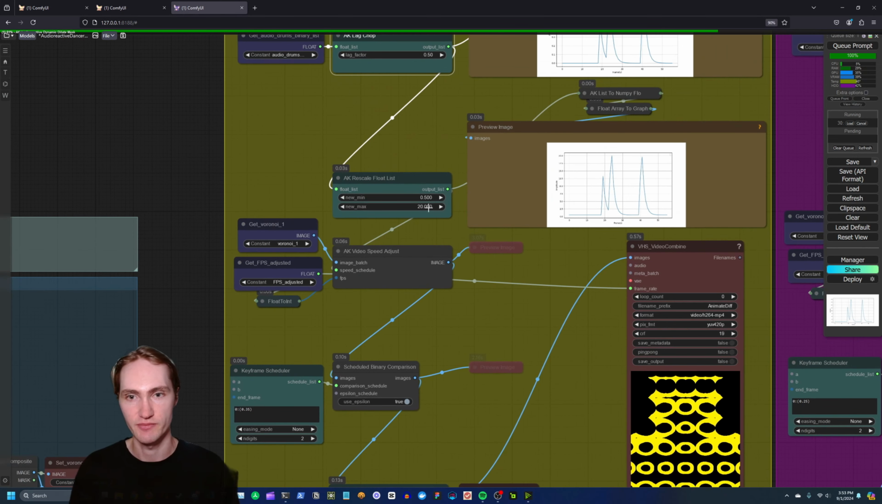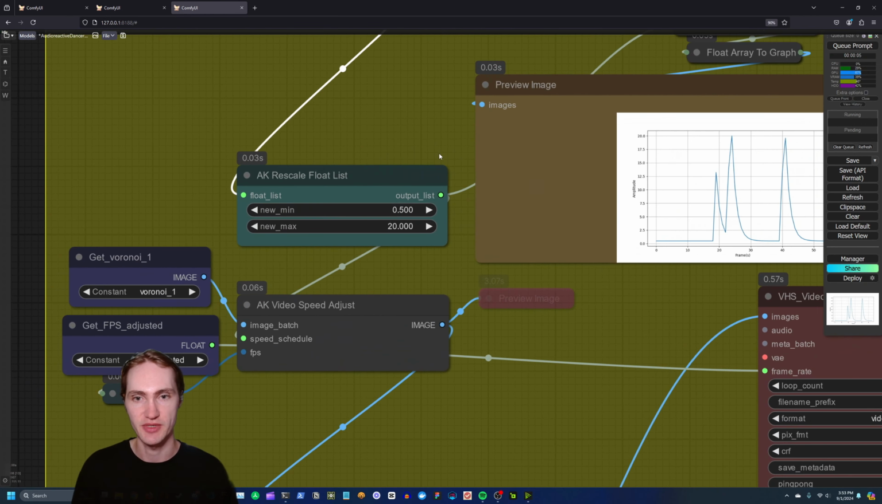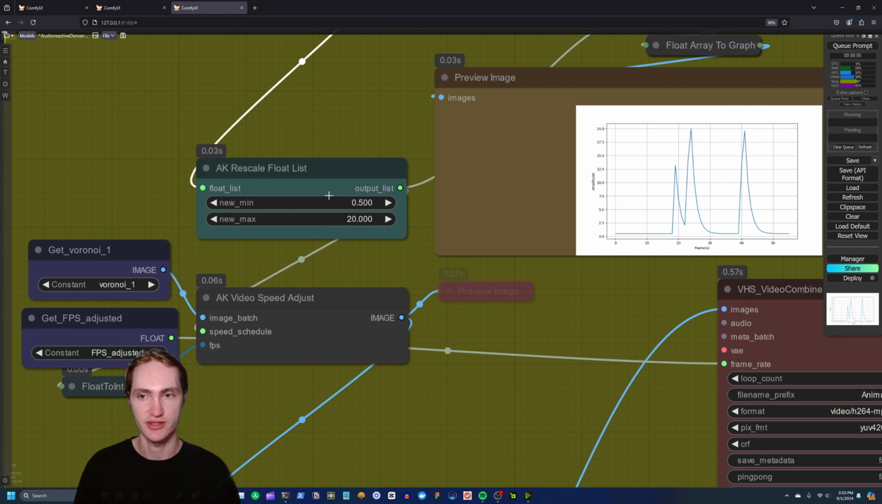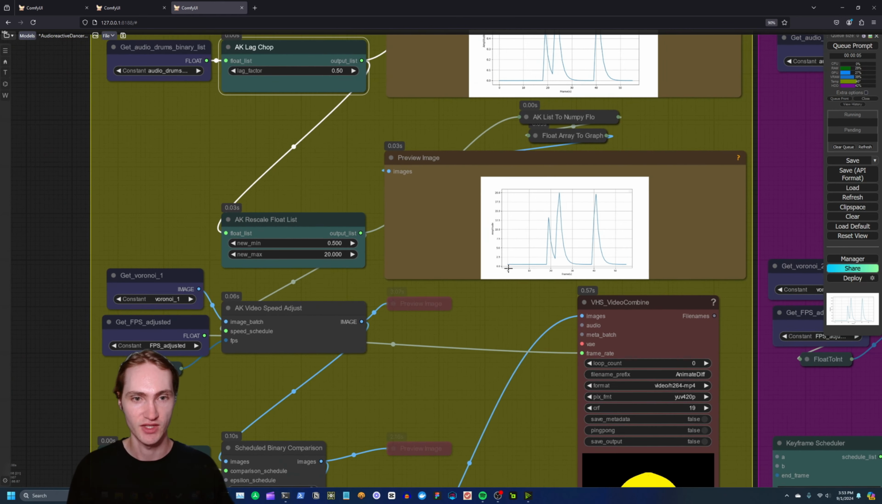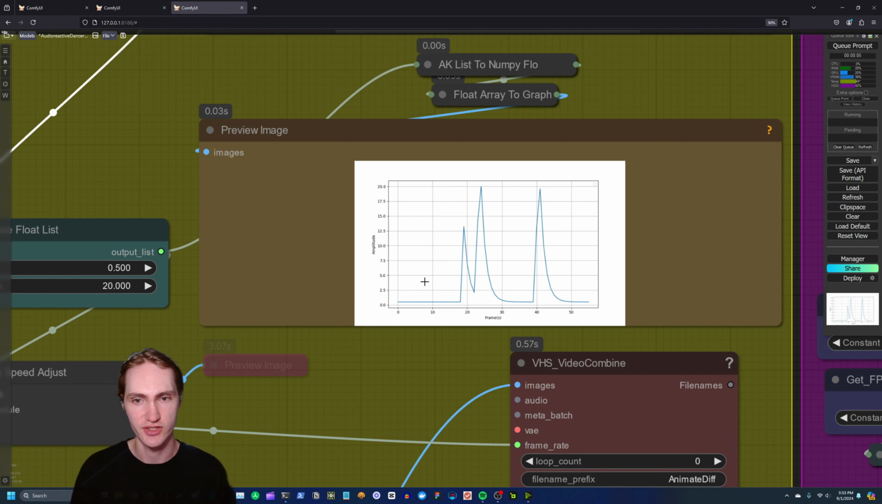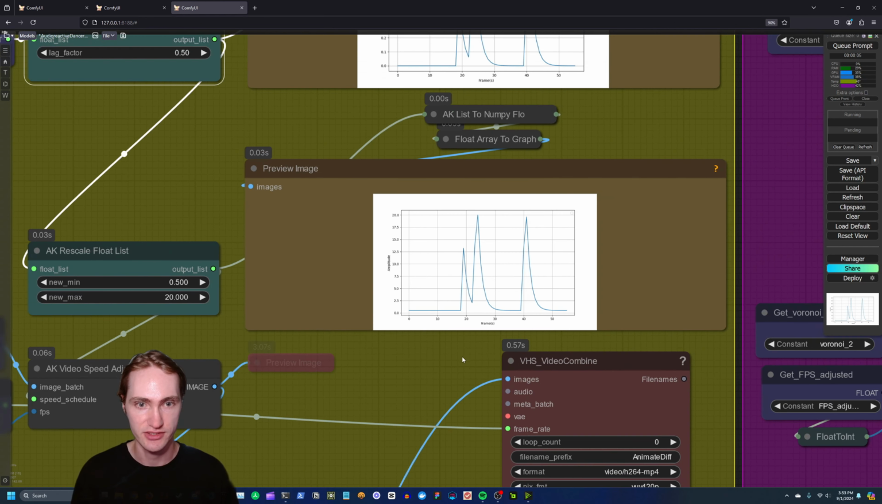And then moving down, we have this rescale float list. This basically is the range for how quickly and how slowly the noise pattern will move. So I set the minimum to 0.5, which means move half as fast as it normally would if I just let it run at normal speed. And the max is 20, which means run at 20 times the speed that it would normally play at if I was just playing it as a regular video. So you get an example of what that looks like over here with the amplitude on the y-axis and your frames on the x-axis.